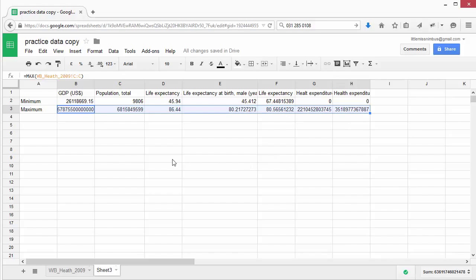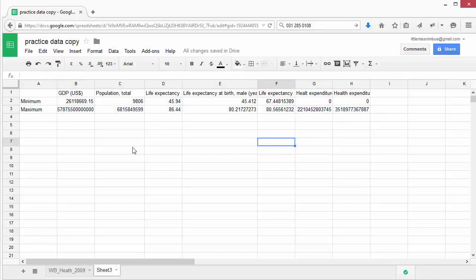So now we have created another sheet which shows us the minimum and maximum values for each one of our columns in our previous sheet. This is a much tidier way of doing minimum and maximum values in a new sheet without risking losing your original data.